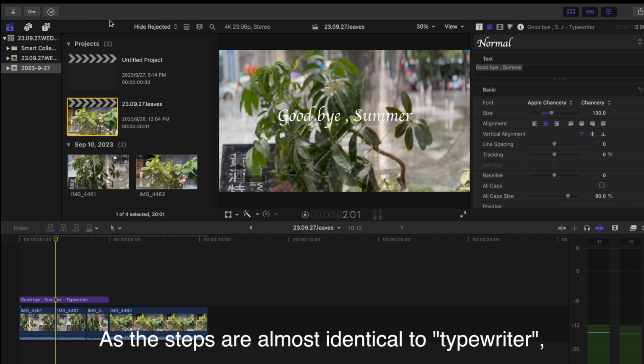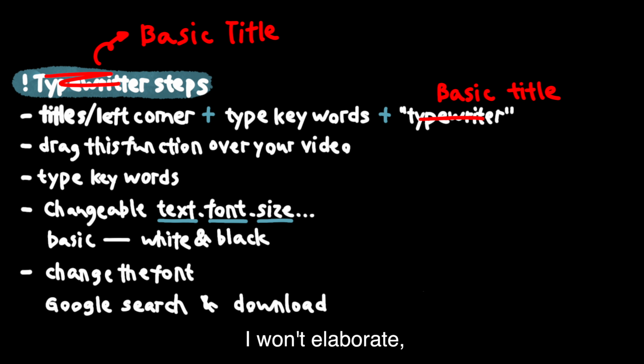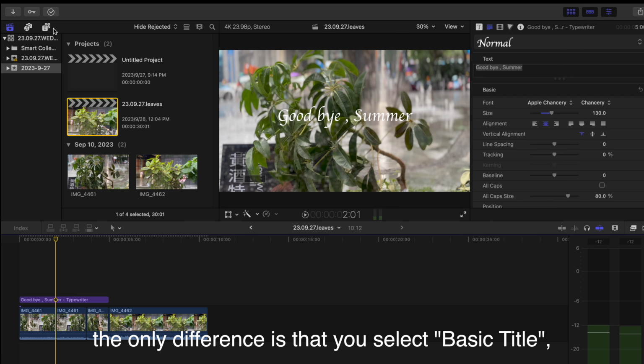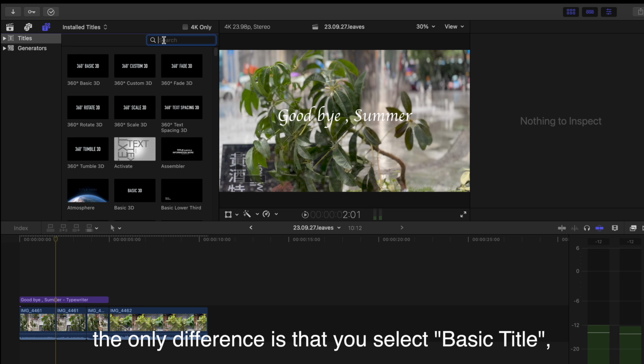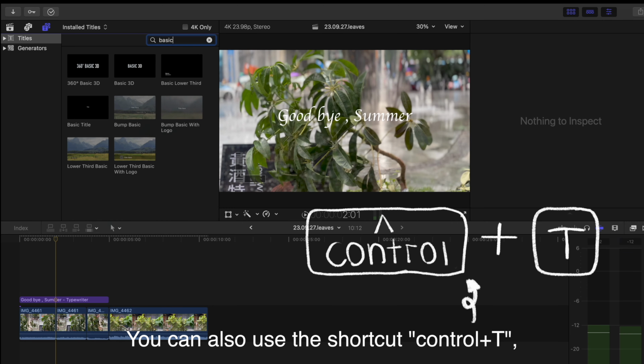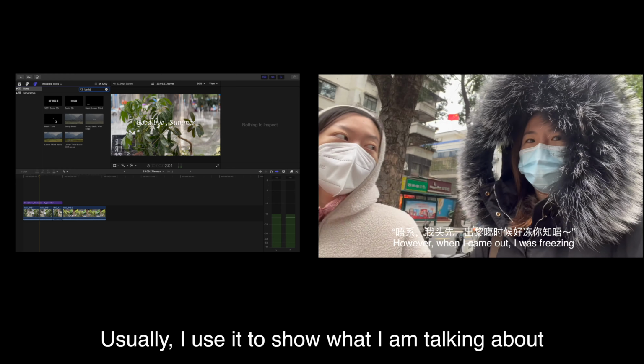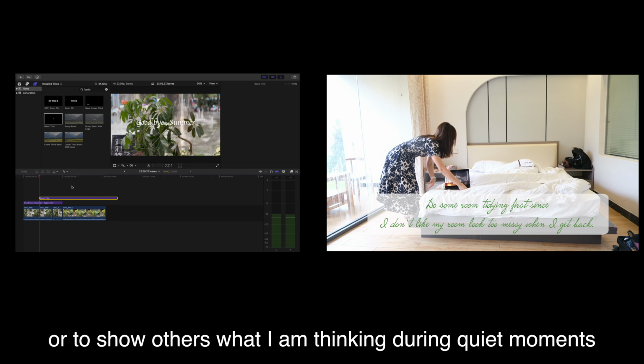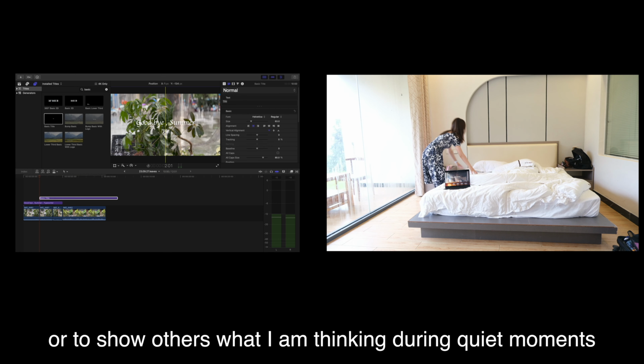As the steps are almost identical with typewriter, I won't elaborate. The only difference is that you select basic title. You can also use the shortcut Ctrl+T. Usually, I use it to show what I'm talking about or to show others what I'm thinking during quiet moments.